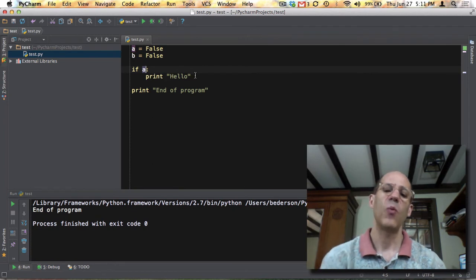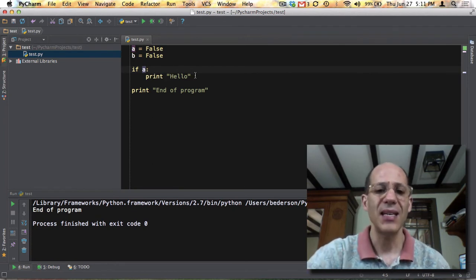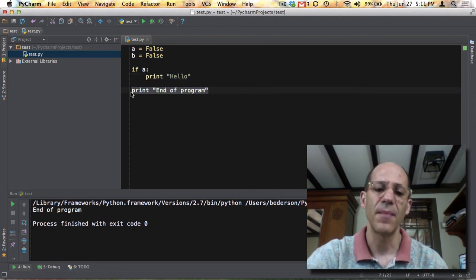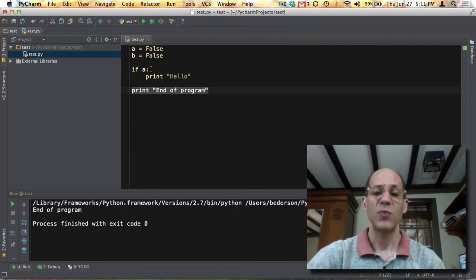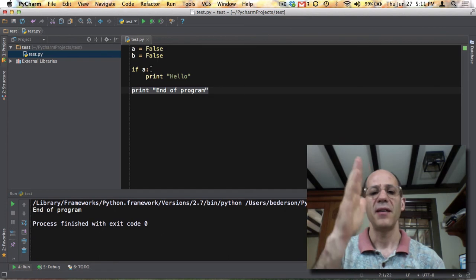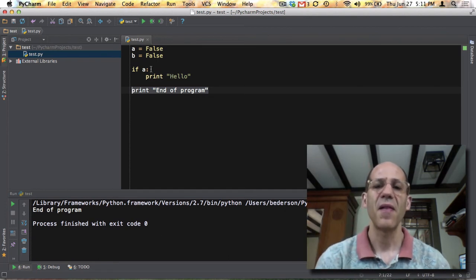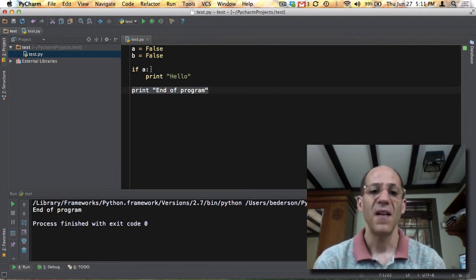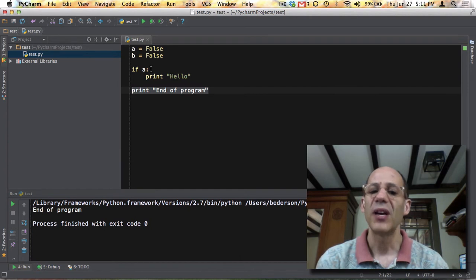So let's talk a little bit about what the next lines are. Why did print hello get skipped, but print end of program get executed? And the answer is because of this indentation. The if statement, as we'll find out, like a lot of Python statements, operate on the next lines that are indented. If you're familiar with other languages like JavaScript or Java or C, then this will be very unusual.